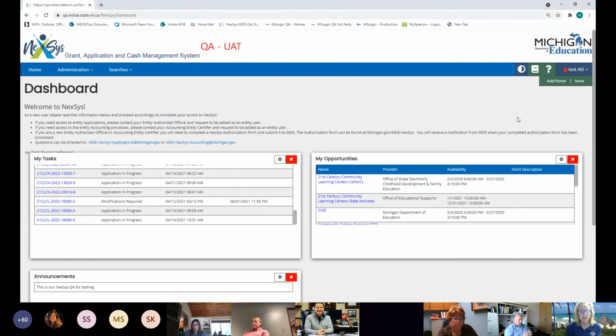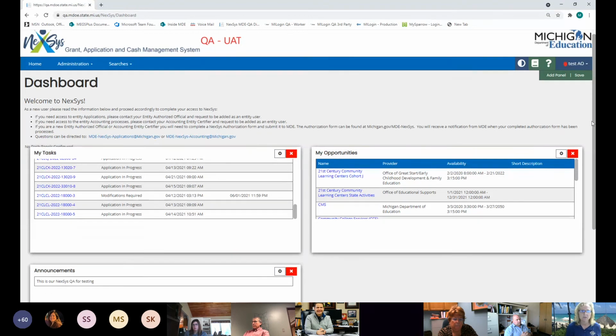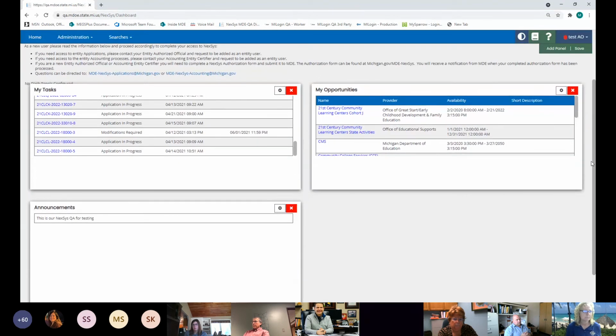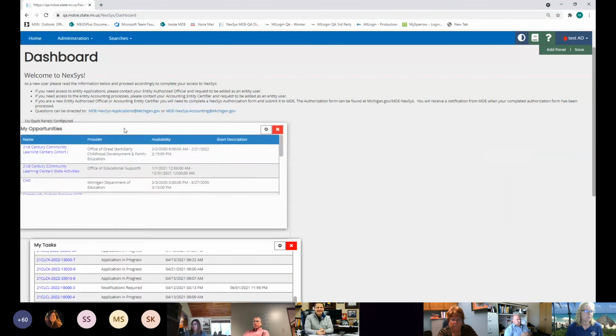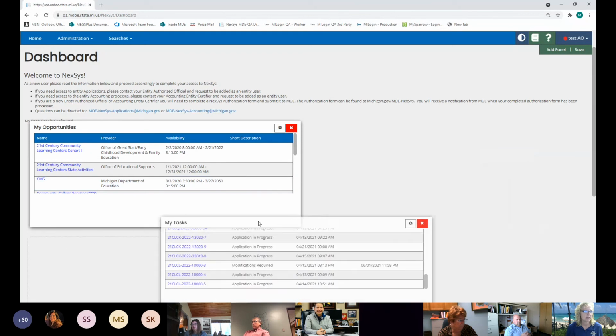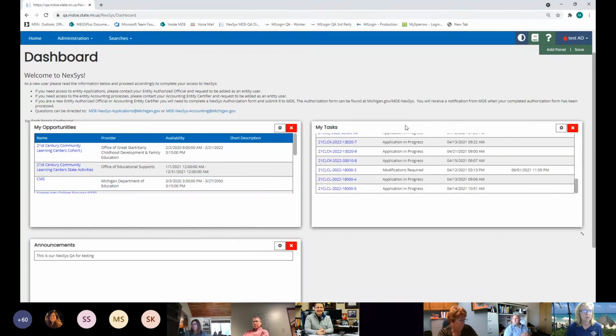So when I log in, if there's something new I need to know, I should be able to see it right here. And then when I'm done figuring out how I want them, I'm just going to click save, and there they are. And then if you decide later that you want to move them around, maybe you prefer to have my opportunities over here and my tasks over here, you can do that. You can change them and organize them any way you would like to.